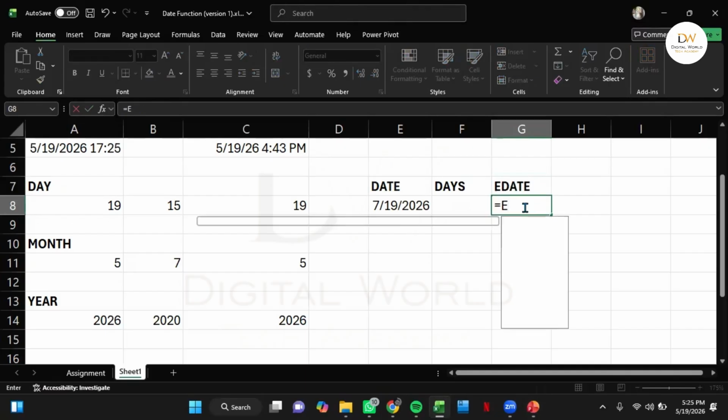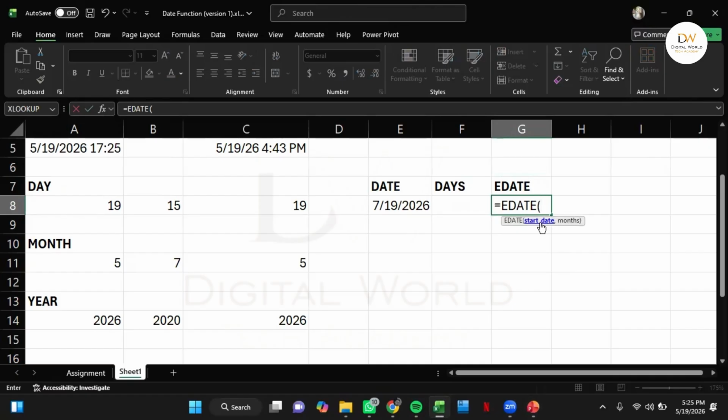So equals EDATE. EDATE needs the start date and the month. Look at what I said earlier: a project was given today, and it is expected to be submitted in 2 months' time. So that means 2 months is the month. I want to know what date it will be in 2 months' time, what date I should be expecting that project to be submitted. That is what this EDATE function will return back to me, the exact date that 2 months will elapse on.